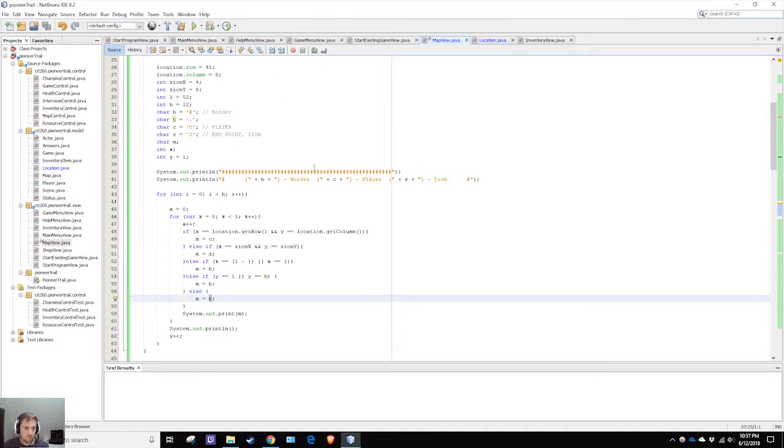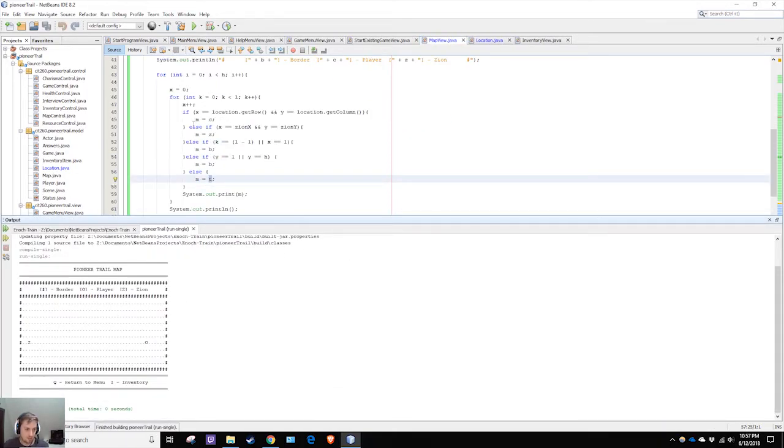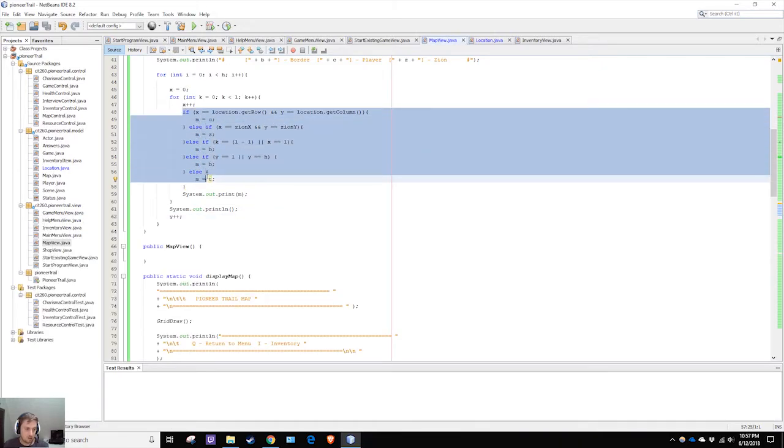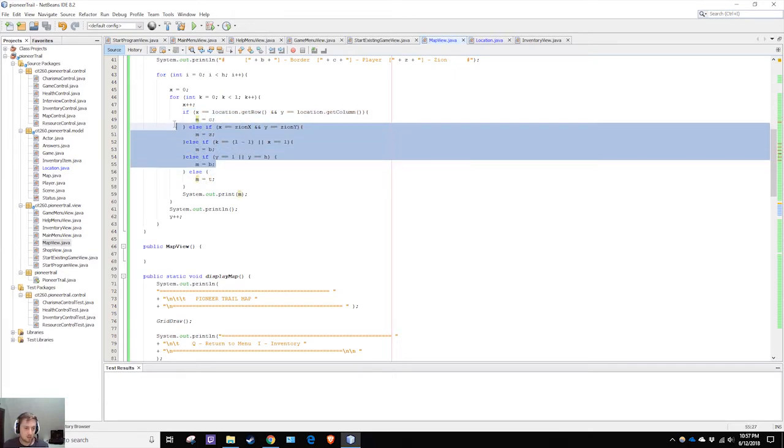So let me run this real fast. So it turns into a map setting right there. So this if, else, etc. statement continues on like that. Now you notice I have an else statement here. So I do have my if else right there.